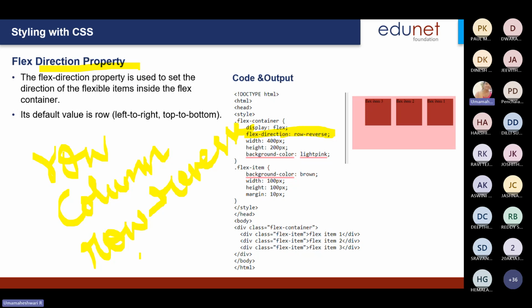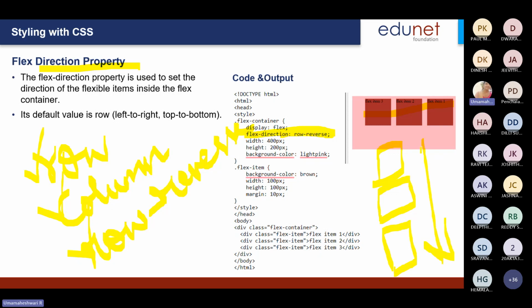Okay, so these are the multiple values we have for this flex direction. Row means it will be row-wise. Column means the boxes will be arranged in this manner. Flex direction will be in this manner, like this direction. So this is the direction for the row: left to right or top to bottom.